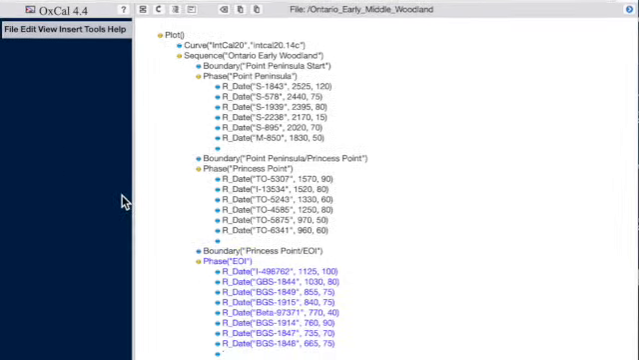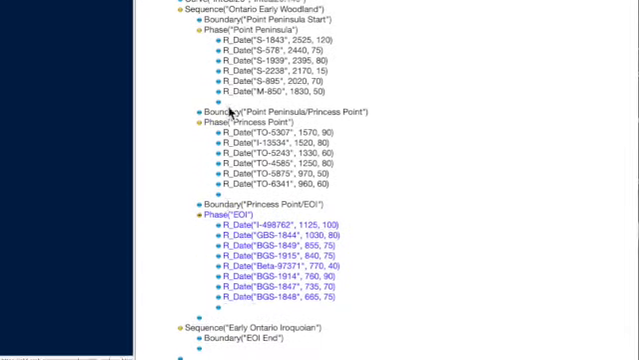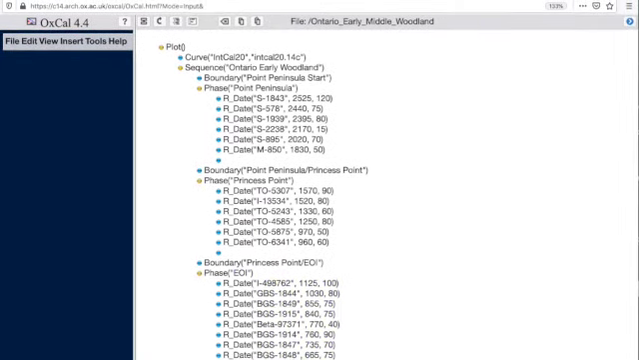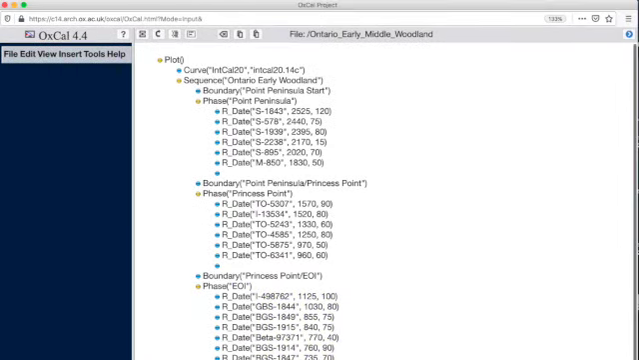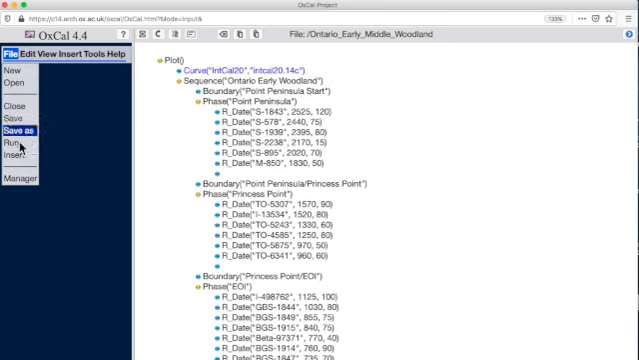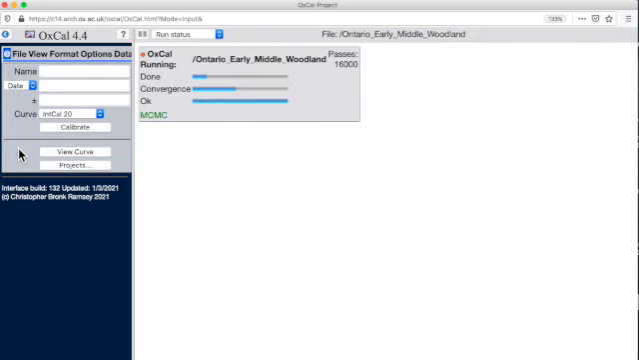With that done, we scroll down to the bottom of the model and delete the lines that are no longer needed there using the cut icon. We now have a model with a single sequence, but three separate phases separated by boundaries, as well as a boundary at the beginning and end of all three. We should save these changes, and then we can run the model. As before, a status panel opens so we can track the progress of the running of the model. We'll speed up this part of the process.